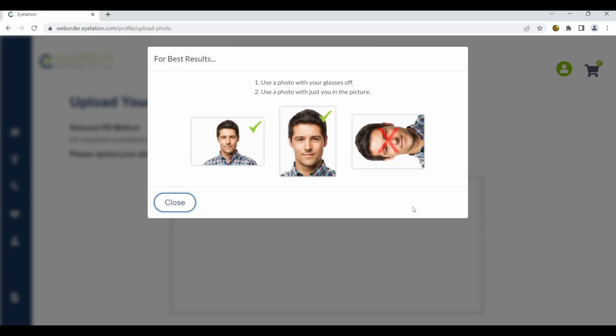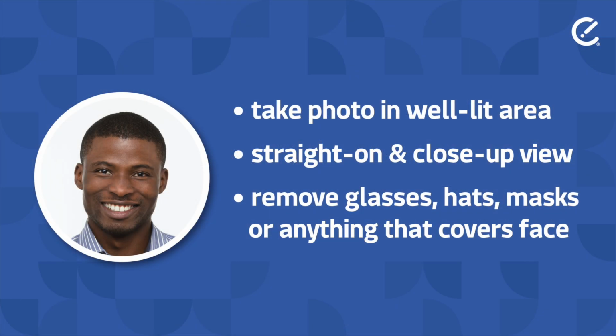Another window will appear to guide you on how to take your profile picture. Try to take the picture in a well-lit area. Please make sure that you are taking the photo straight on and close up so we can see your pupils for the PD measurement. You will also need to remove your glasses and anything else that may be obscuring your face, like a hat or a mask.